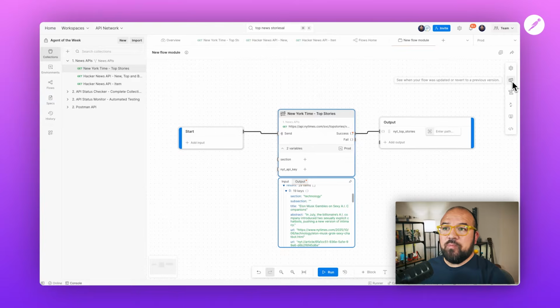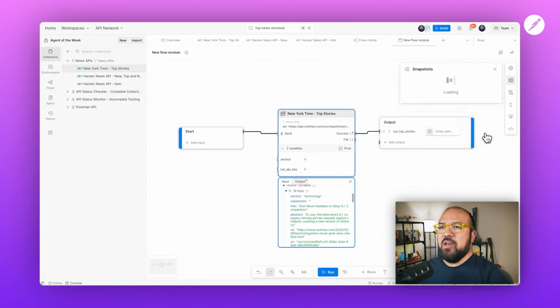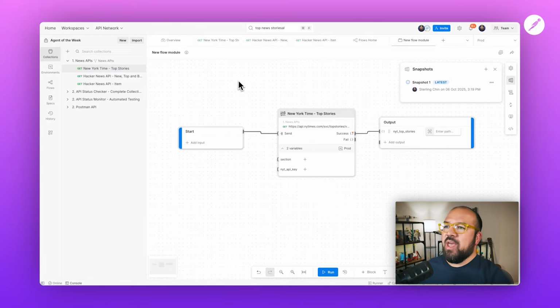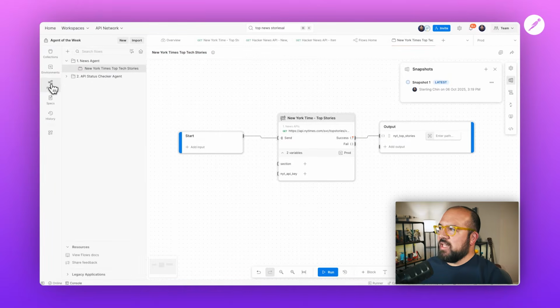Cool. So let's ship this as a snapshot. And if you're not familiar with snapshots, this allows us to actually use this flow module in other flows. So that's a pretty cool thing. I'll show you how we're building all of this. So I'm going to create this as a snapshot. And now this is shipped. Let's call this New York Times top tech stories. There we go. All right. So that's in my flow.